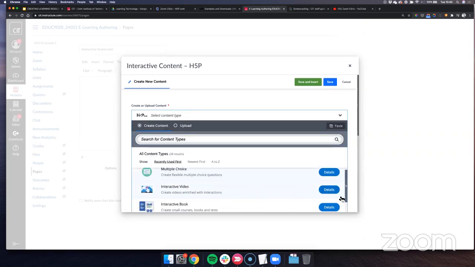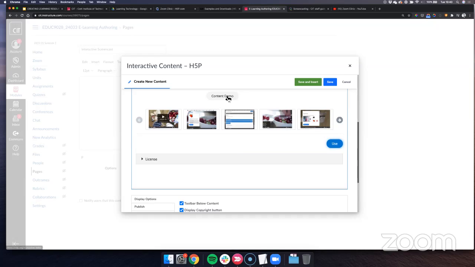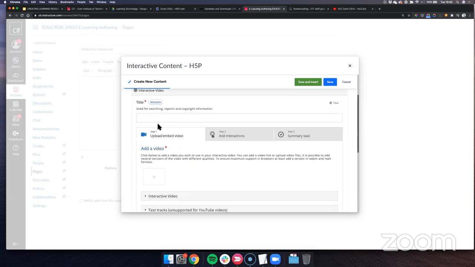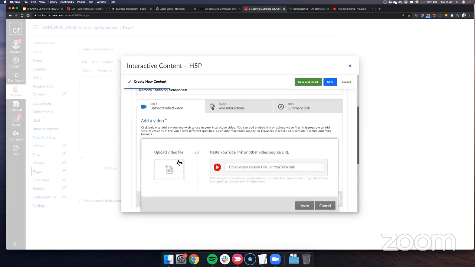And again, if you want to see how that's used and the different options available, you can go to the content demo area here, but I'm just going to use, and we'll just say this is remote teaching screencasts. Now, if you wanted to add your video that you created earlier, you could upload that video into H5P or into Canvas. What you can also do is use pre-existing videos. So if you're using a YouTube video that you wanted to add a bit of assessment or context over, you could do that.